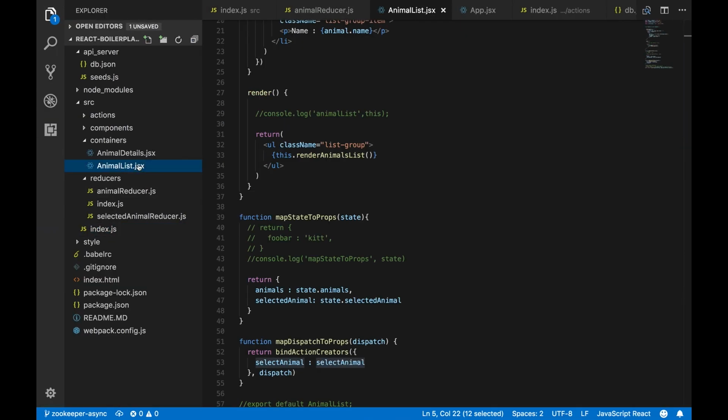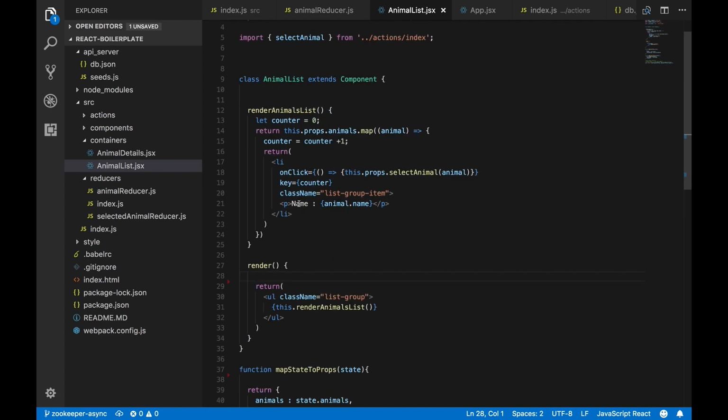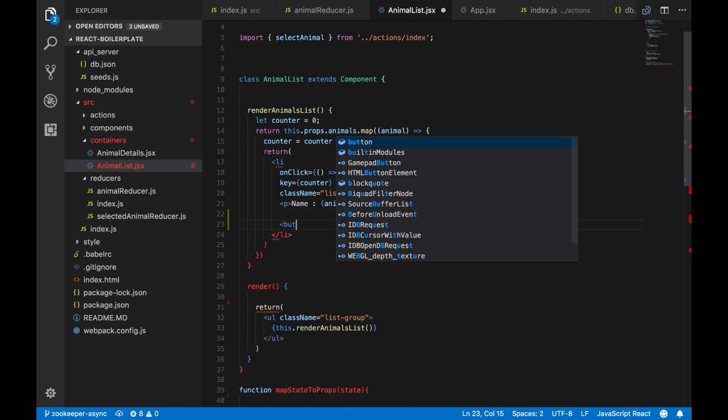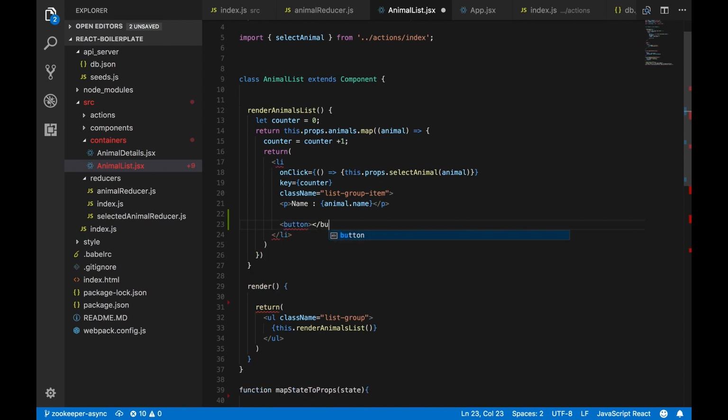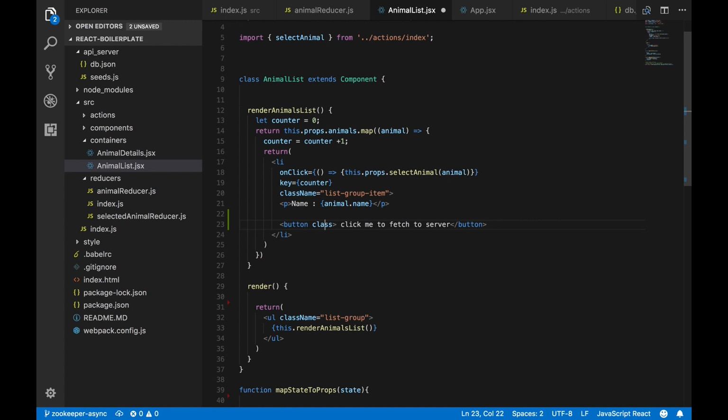To do so, I will go into the animals list. I will now remove these unnecessary console logs because they only pollute our code, to make it look a little nicer. And here, right below this li, I could do it here. I will provide a button, an HTML element. This button says "click me to fetch to server", for example. Not that we need it, but to make this button look nice, I provide a class name because we imported Bootstrap.